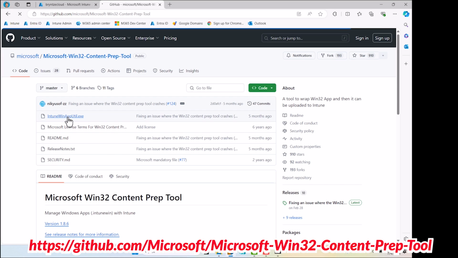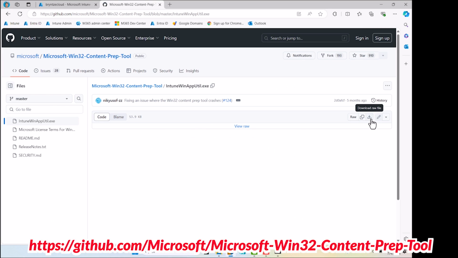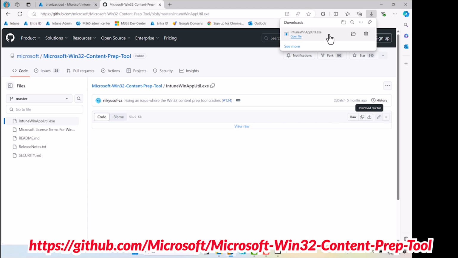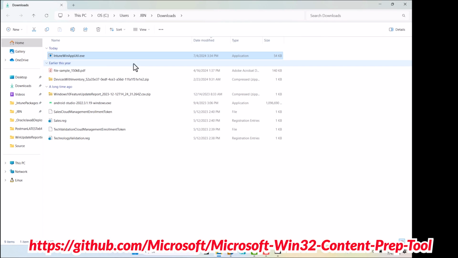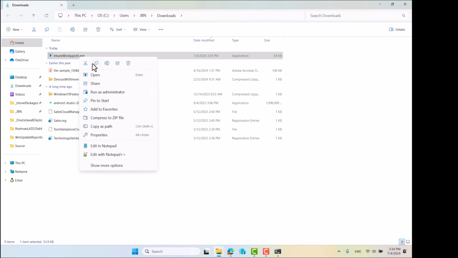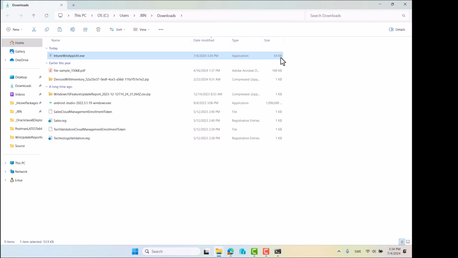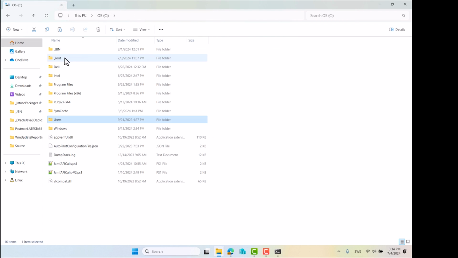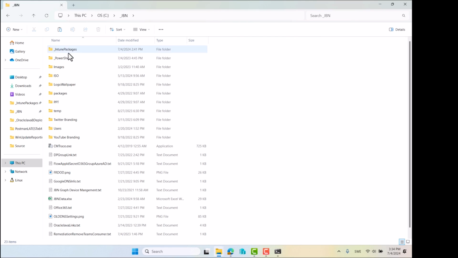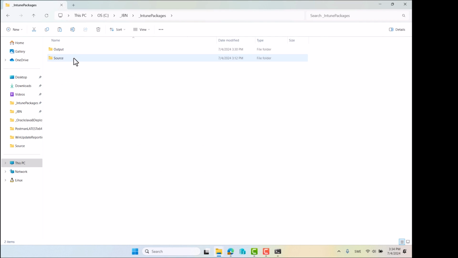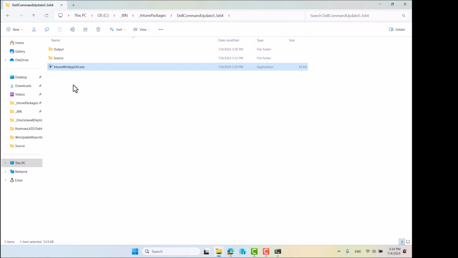Let's click on it. Then let's download this file. Perfect. Open file. Let's cut this one. 54 kilobytes. Okay, and we want it in our Intune packages, Dell Command. We don't want it in output or source. We want it outside. Let's paste it here.